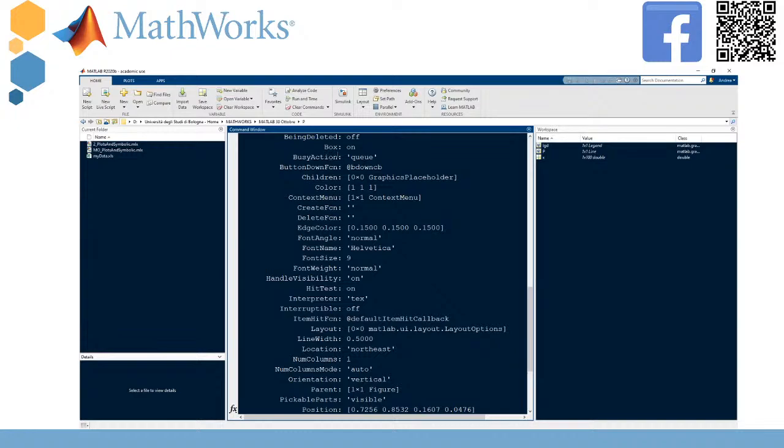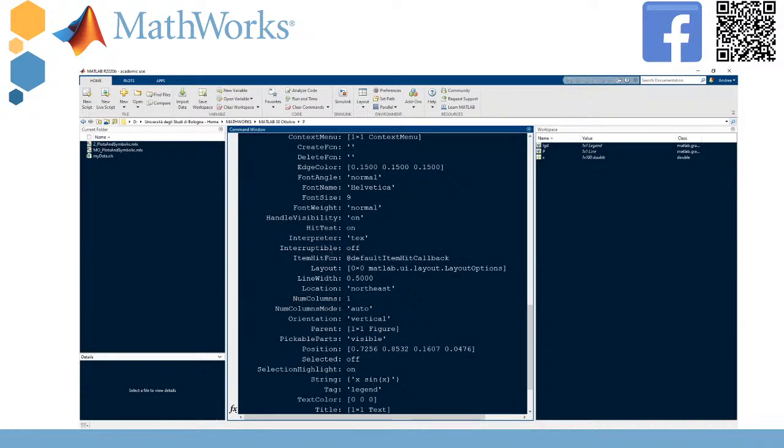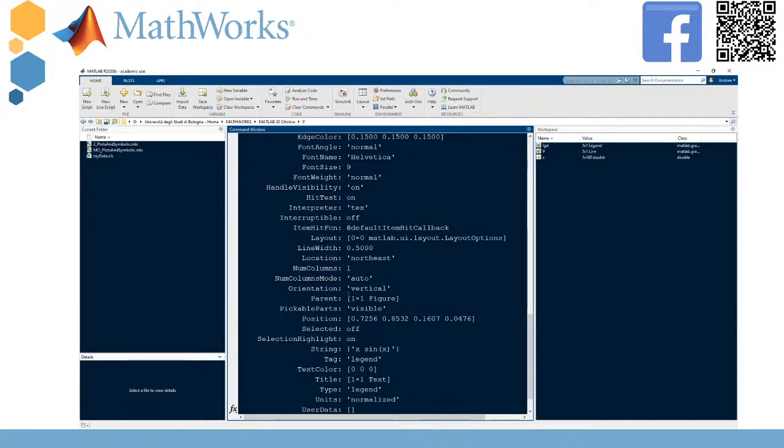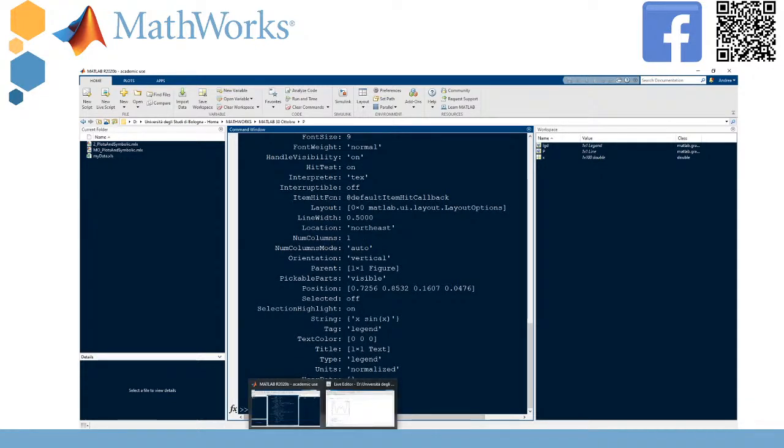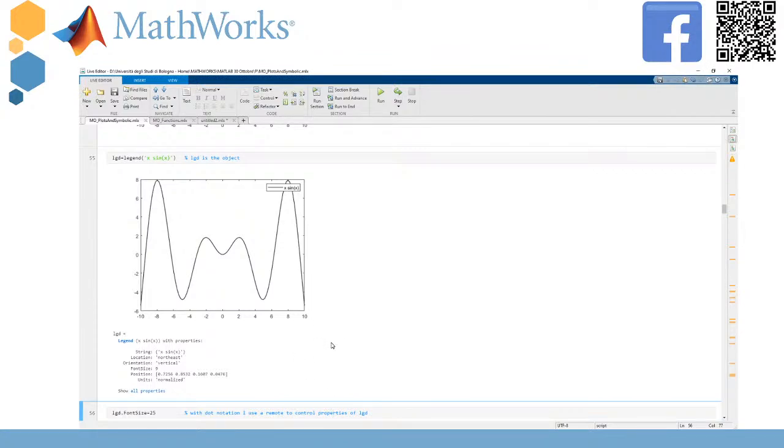And so, actually, I can see a lot of information right here. I'm not even sure I know all of them, but for instance, we can change the edge color of our legend, the font size, and the font itself of our legend. For instance, change its position inside our figure, change its orientation, etc., etc. So it's very much useful for a total control on your plots.